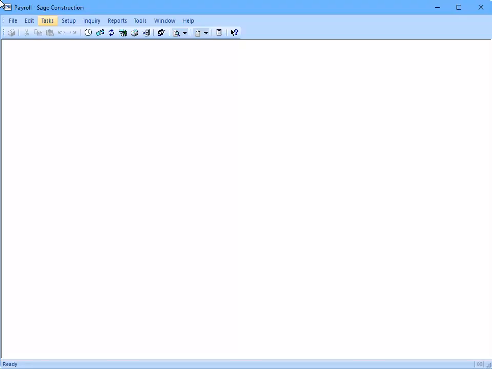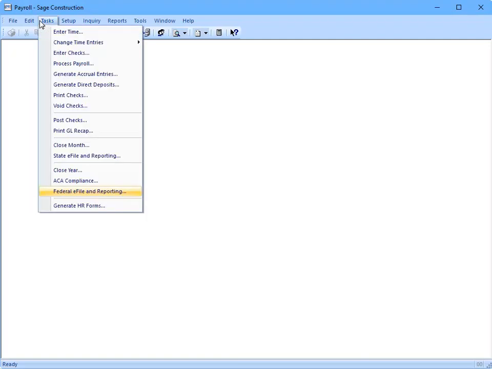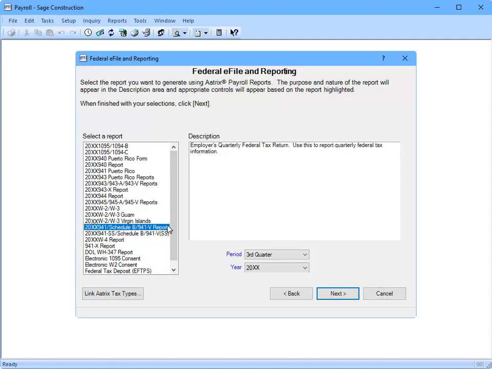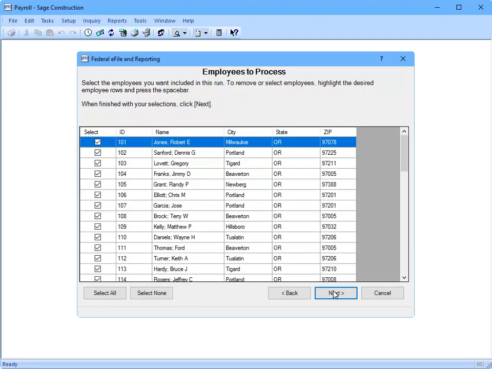To access these forms, from the Payroll Tasks menu, select Federal e-file and Reporting. In the list of forms, select the 941 Schedule B 941V report. Then use the drop-down to specify the quarter. Then select the year for which you wish to print the form. Now click Next. The Employee to Process screen opens.